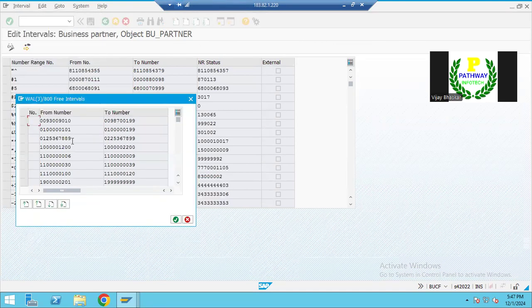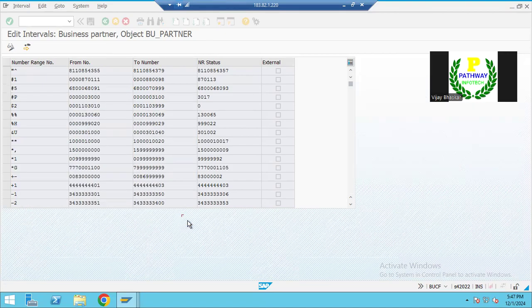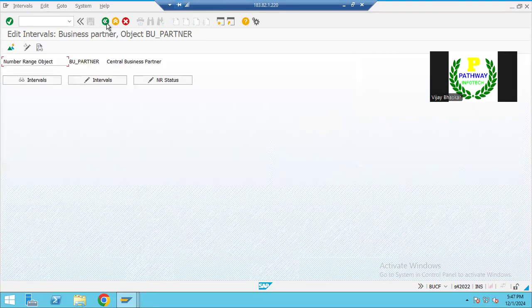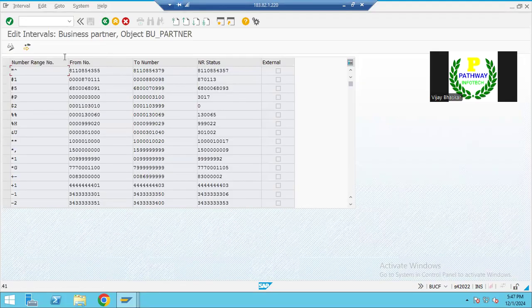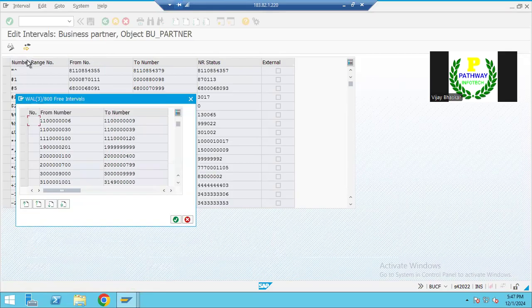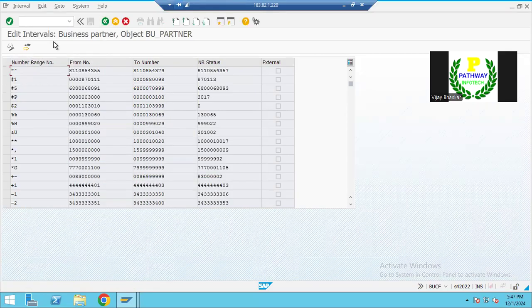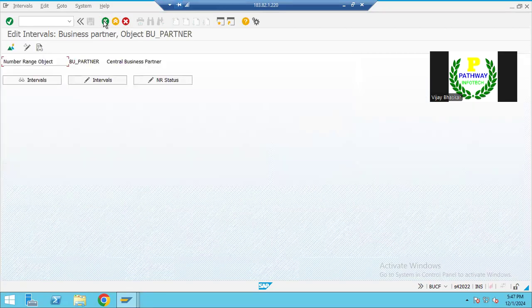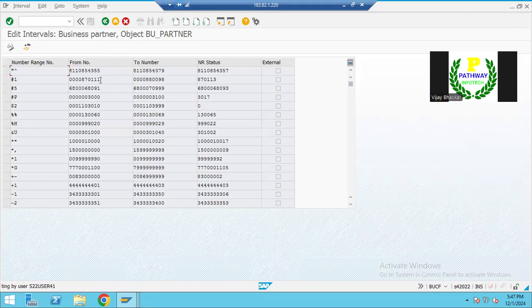Free intervals. Click on this one. We will come to know the frequency which is available here. Now I will show you. Let me go to intervals here. Click on intervals and free intervals. Continue. It's not allowing. One second. Intervals. Okay, somebody is blocked.